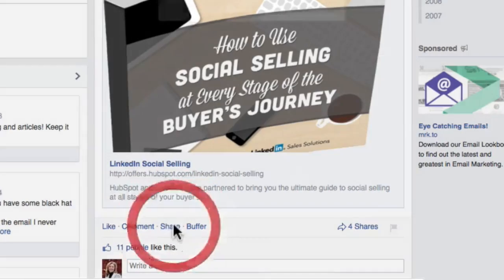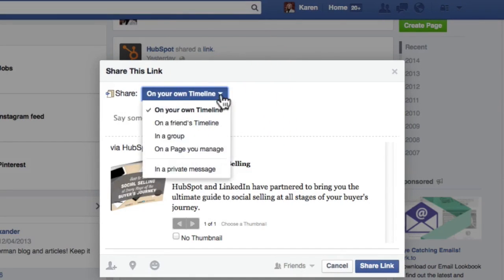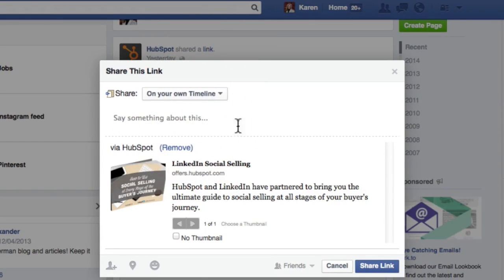So I click the share button and I'm signed in as Karen Paddock, the person, and it gives me some options here. It says share. And then when I click this drop down, it's giving me the options of on my own timeline, on a friend's timeline, in a group, on a page that I manage, or in a private message. I'm going to leave it on my timeline.